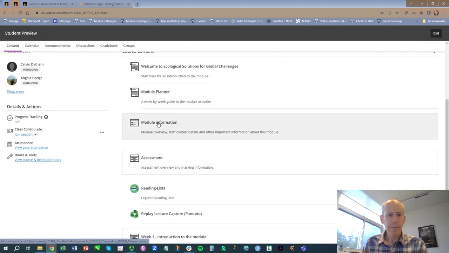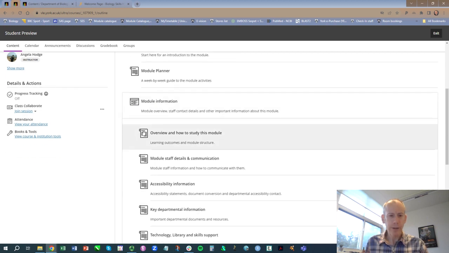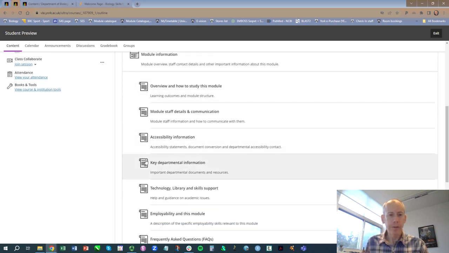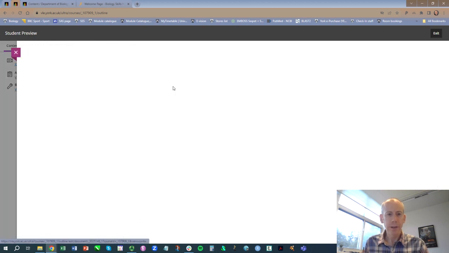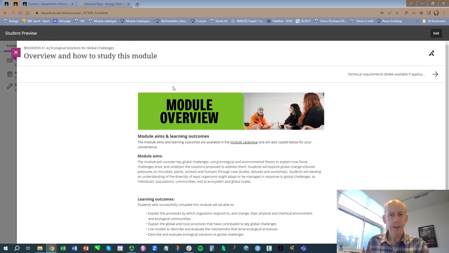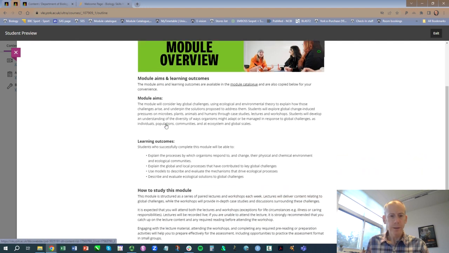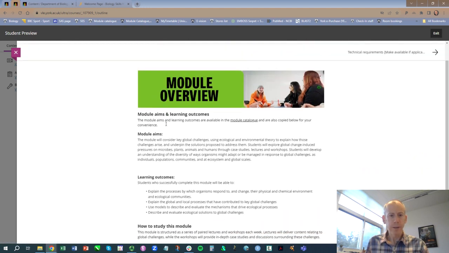Okay, and then in the module information, so these things are documents, and this thing is like a folder, but it's called a learning module. And when you click on that to open it up, you can see all the documents that are contained inside. So let's have a look at the overview, which will also contain the learning outcomes. So there you go, there's lots of information about the module.